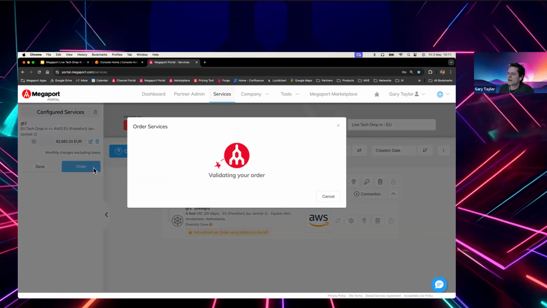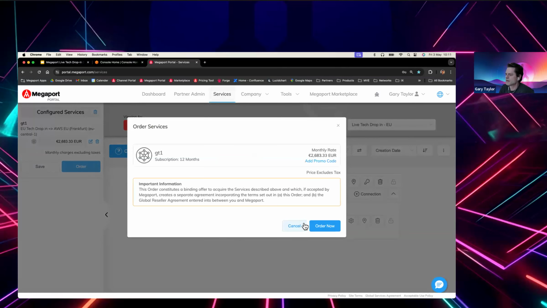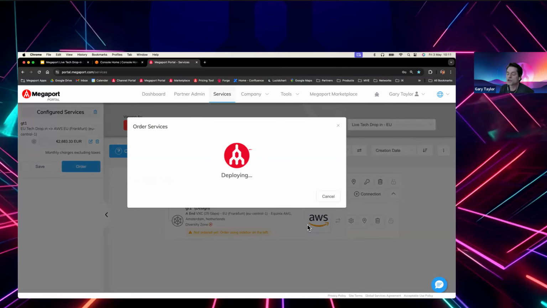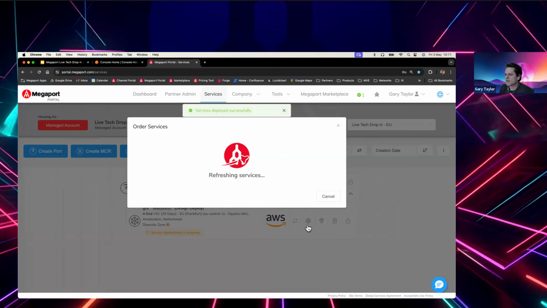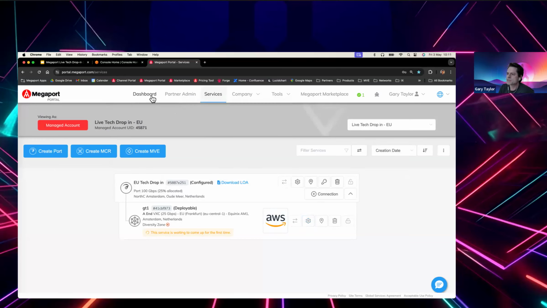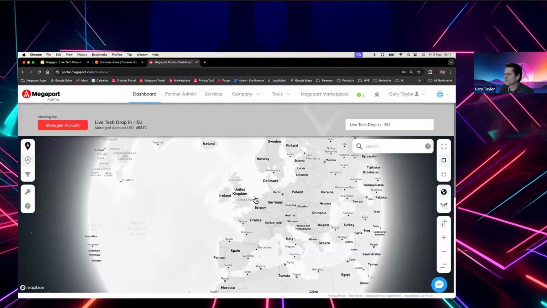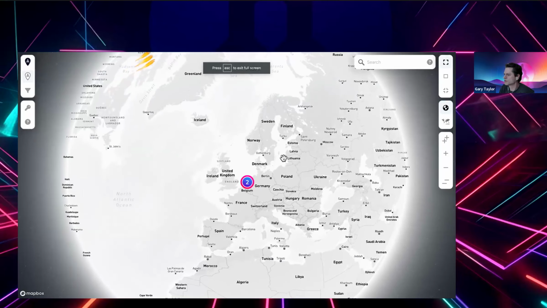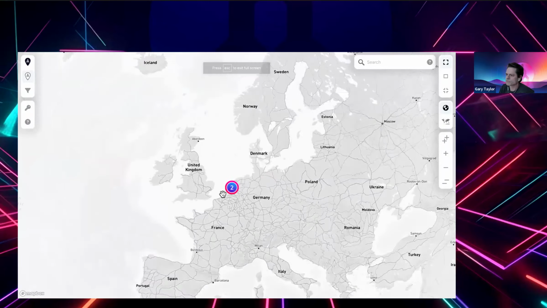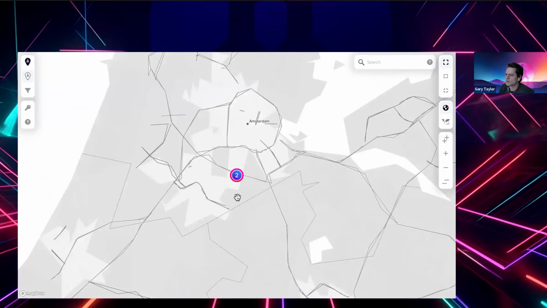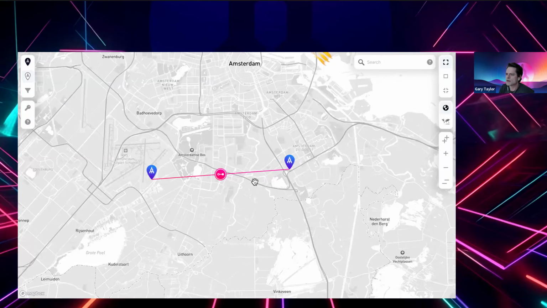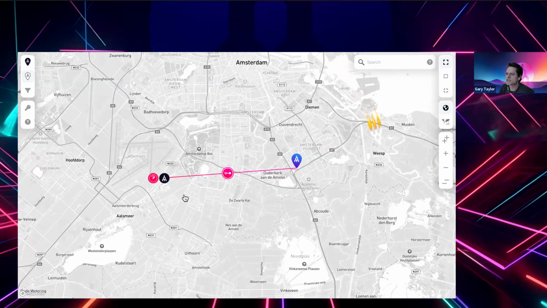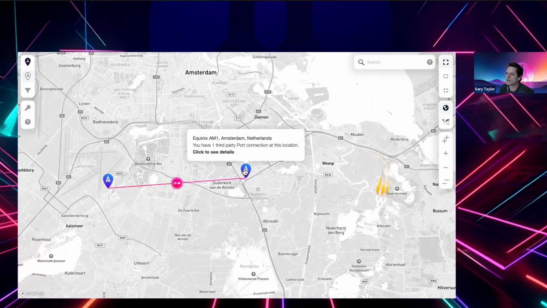We click order. It will now make an API call. It validates. We click order now, and it starts deploying. And this is real-time deployment in Amsterdam. And I'll wait for that to go there. And if we go back to the dashboard, we can actually see that being deployed. I'll just make it widescreen or full screen. And then if we click on this, we can actually see. So that's North Sea. It's by Schiphol Airport, and we've now connected to AM1. So it's not too far away.